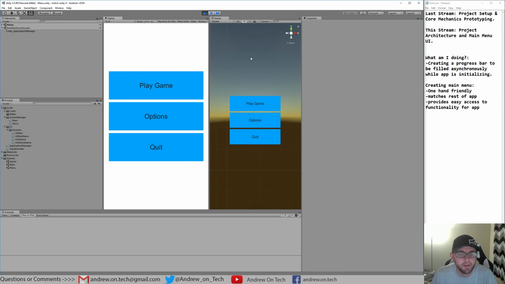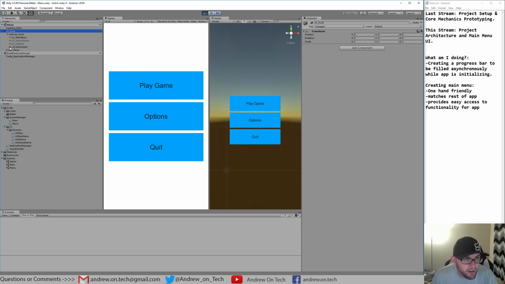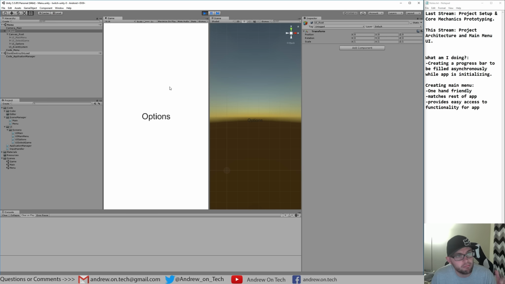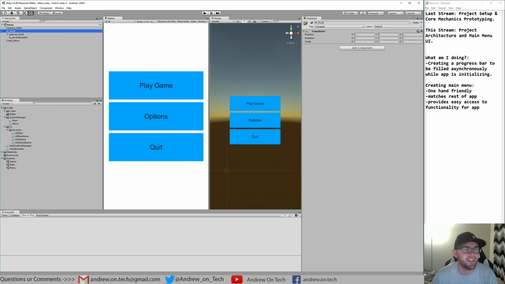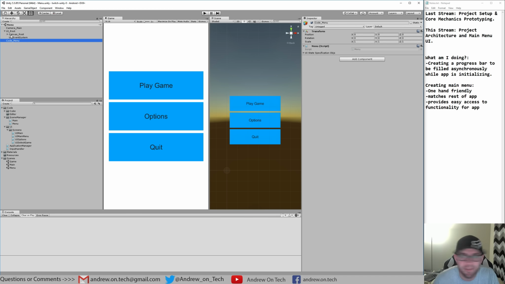Yay. All right, so in theory now, again, everything is always in theory, when we hit play game, our main menu should turn off and our select game object should turn on, and we should see the select game text. That went to options. Interesting. So clearly something went wrong somewhere. Let's take a look at that. Did I specify the wrong object here?